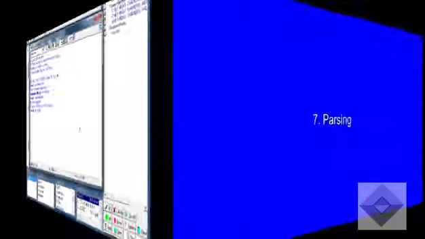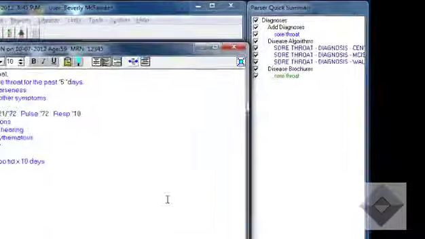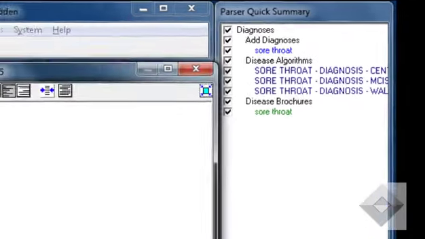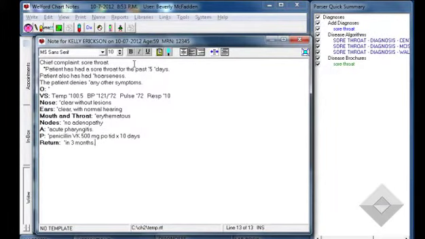Part 7. Parsing. Note that the Parser Quick Summary has already offered to add a diagnosis of sore throat, shown us 3 algorithms about sore throat that we might use, and offers to print a brochure about sore throat. You can store the note using a toolbar button by right-clicking inside the writer and choosing Store, or by pressing F10, which we will do now.